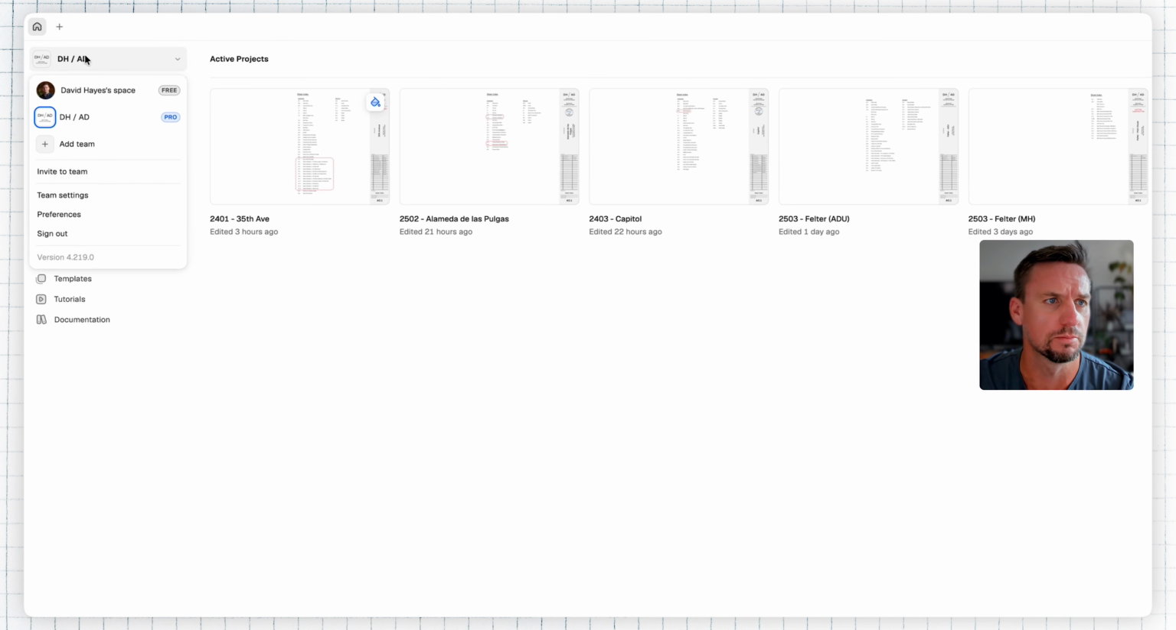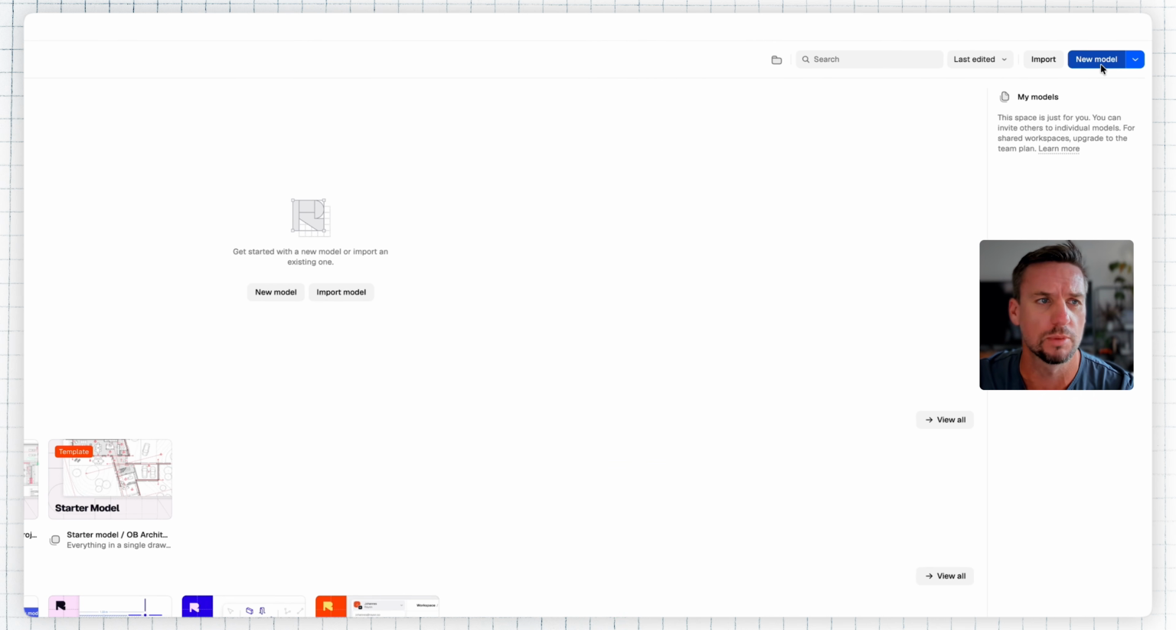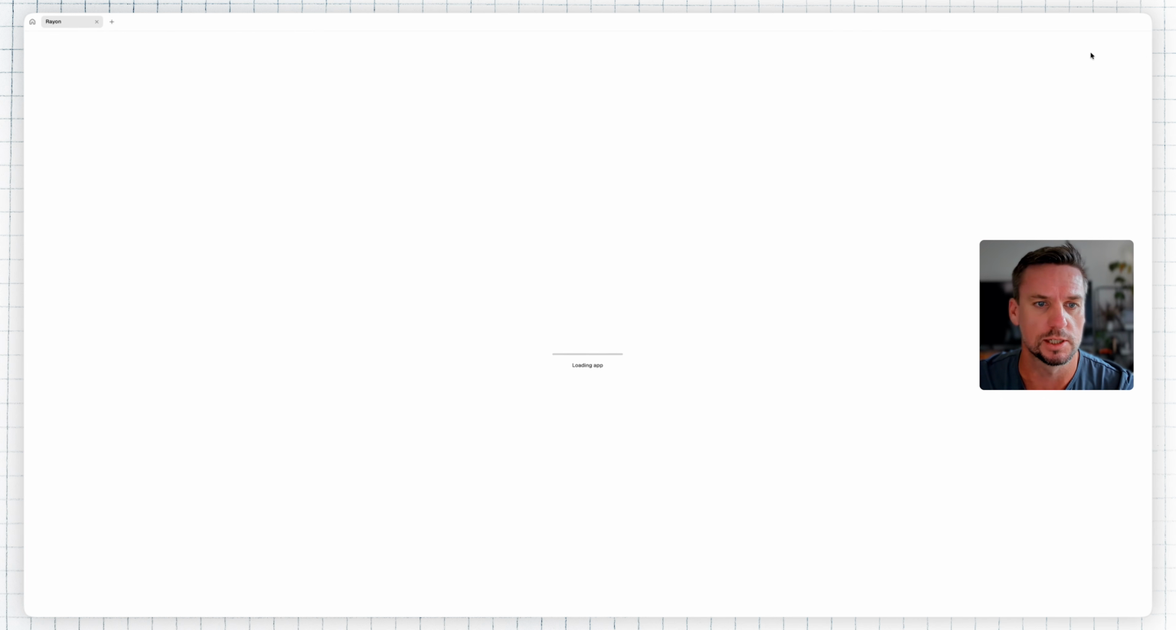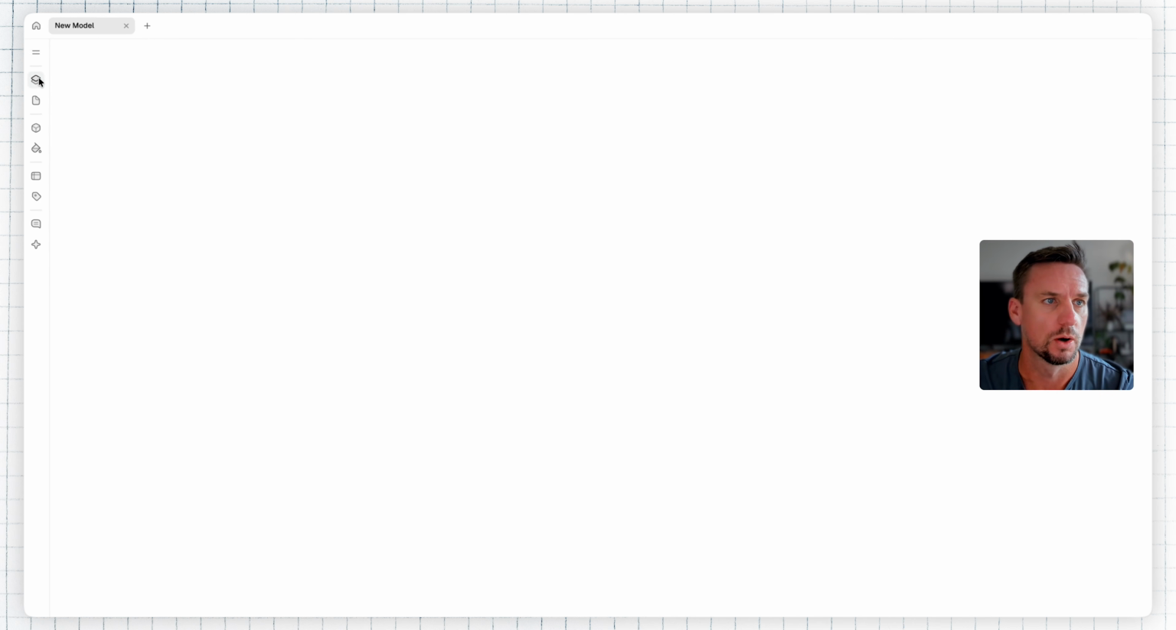So coming back to my personal space, starting from scratch, I can of course open a new model, which is actually going to be completely blank. So I'll go ahead and start a new project, and we'll see just how wide open and empty this is. So if I go over to my canvases, which I'll introduce in a minute, here we've got a model canvas and a paper canvas, both completely empty.